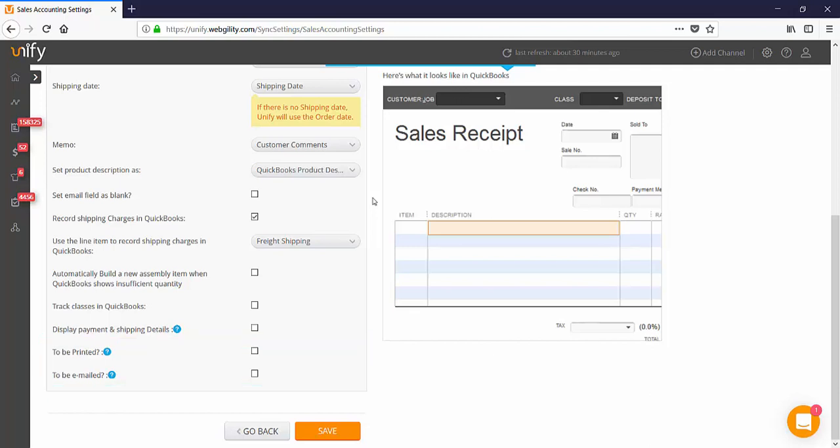If you happen to see the option to record store credit, this option is enabled if you have that particular online sales channel connected and that online sales channel sends that information when Unify downloads the orders. Now click Save to retain your settings. These transaction settings will be utilized during the manual, consolidated, and automated syncing of sales to QuickBooks Desktop.